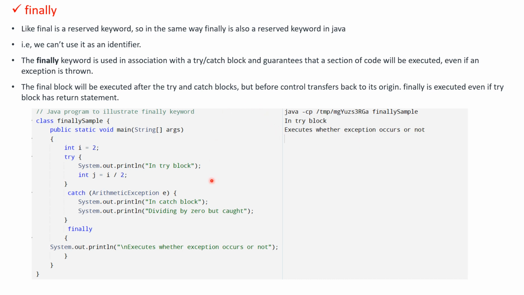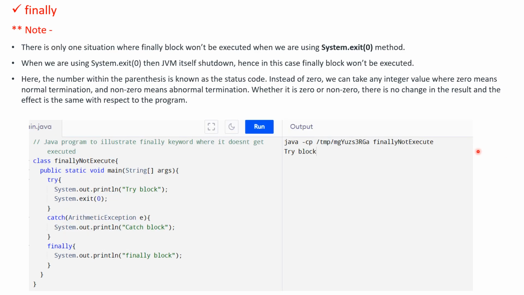So here I have mentioned only one example, as I said. Finally executes whether the try-catch block throws the exception or does not throw the exception. These are some of the scenarios to cover. Now I have covered this simple example, and let's see the next one.